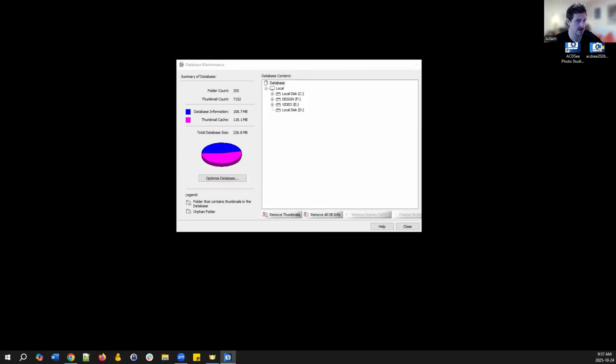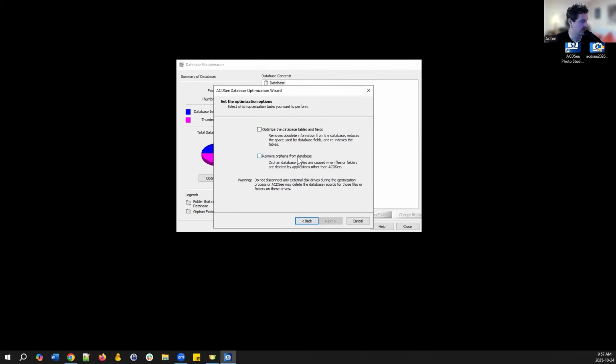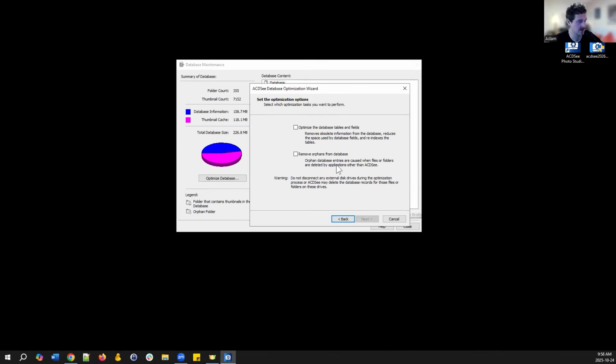There's a section here where it says remove orphan files from database. Database entries are caused when files or folders are deleted by applications other than ACDSee. So if you have orphaned files, this is something that is going to remove them from your database. This occurs when you move or delete a file externally from ACDSee, and it no longer can map that file because it doesn't exist for the system. So if my understanding is correct, there's no risk of deleting the original file. There is no way to do that.